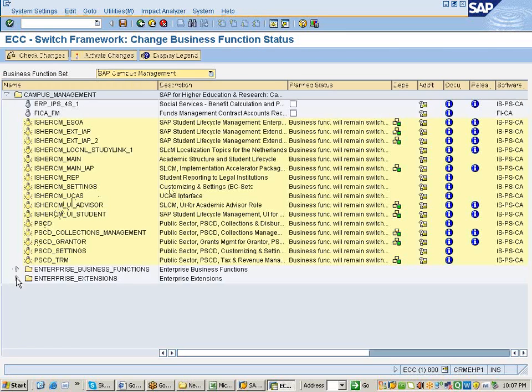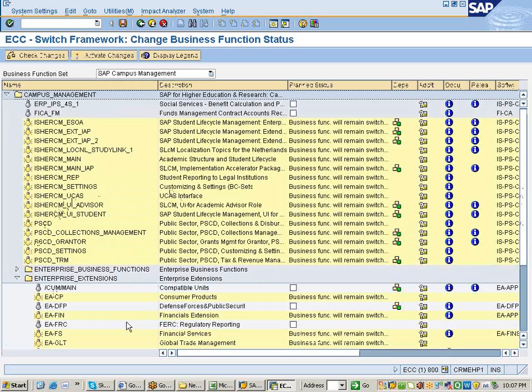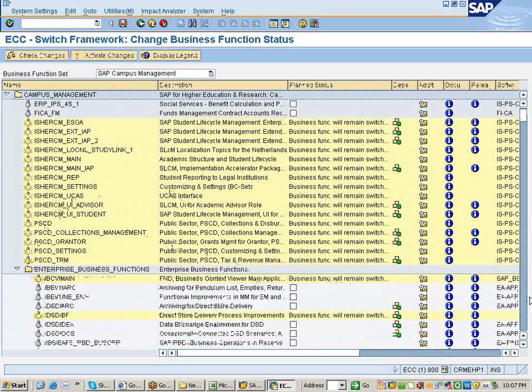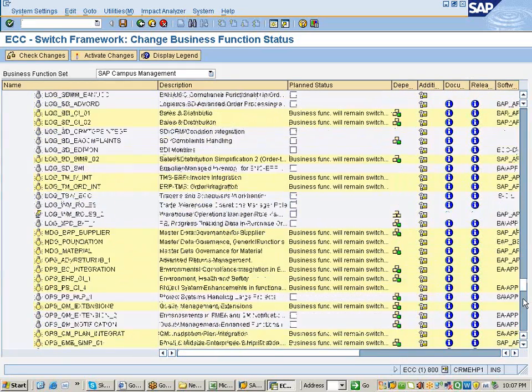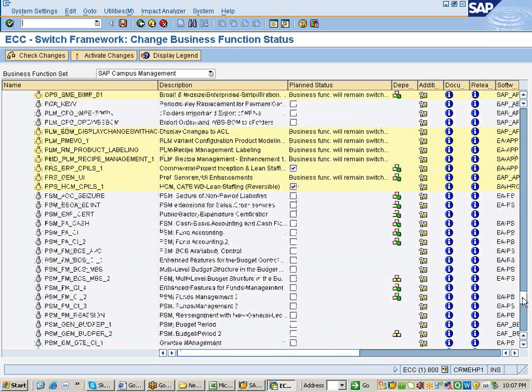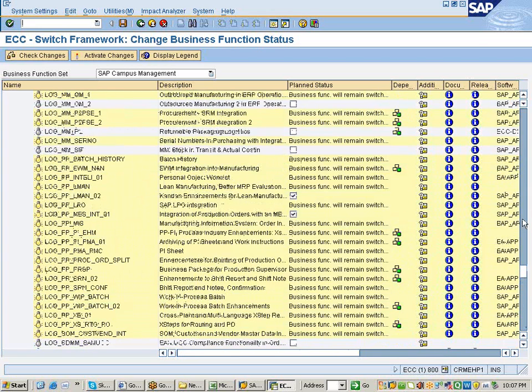See, here you can see some extensions, business extensions. Here you can see the FSCM functionalities, whatever is there. So these functions need to be activated even if you are using your personal system also.